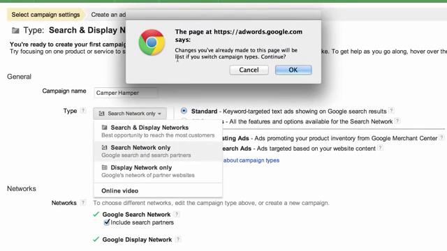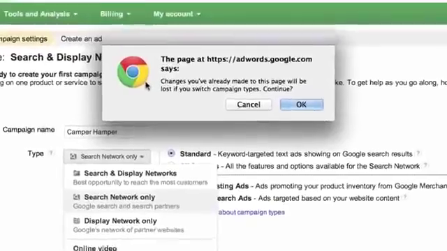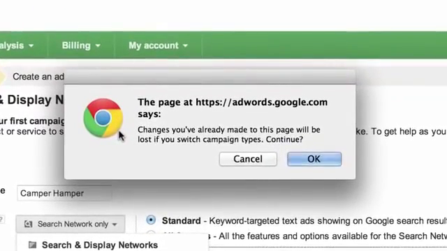And if you get prompted by Google, which I have here, it says changes you've already made to this page will be lost if you switch campaign types. Continue. We might have to retype our campaign name, which is not a big deal. So I'm going to go ahead and click OK.